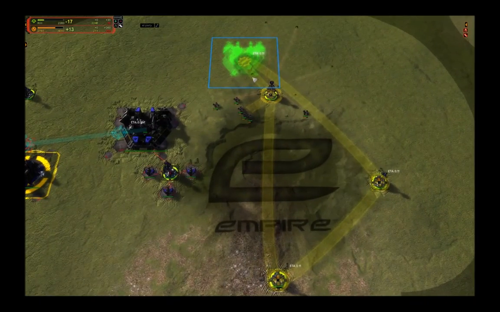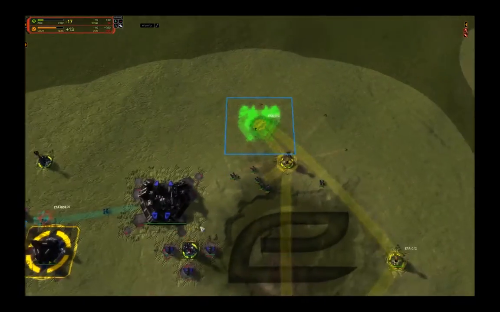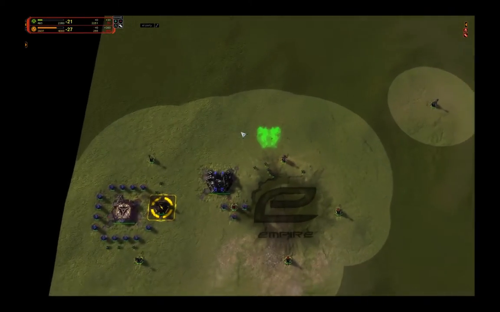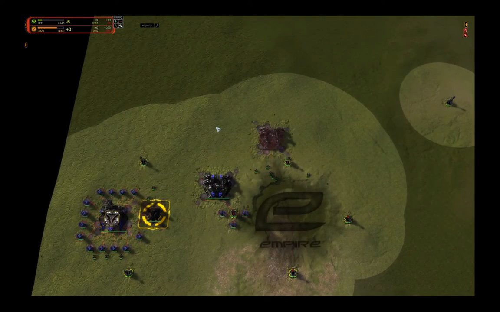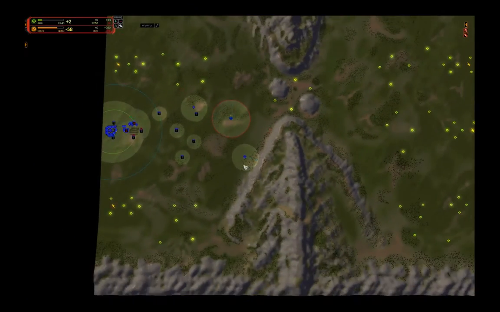We are going for a total of 4 T2 mass extractors. One is ringed from the start. And we need 2 land factories. These 2 land factories produce engineers non-stop. We have 1 engineer building a radar on the hill, pretty standard.